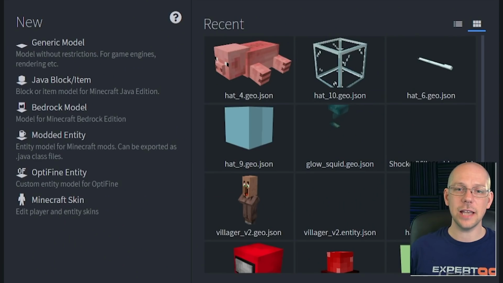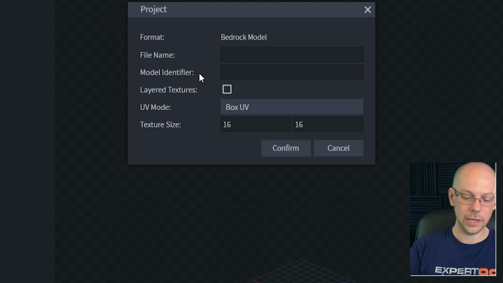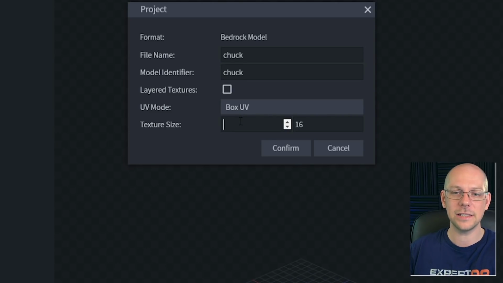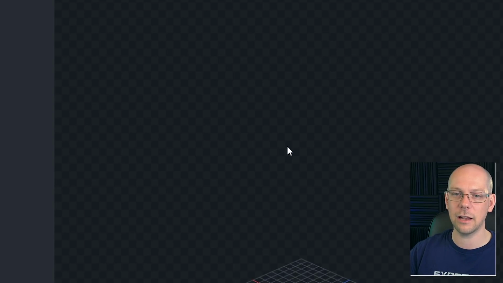So we're going to come over to another program called Blockbench, which is absolutely fantastic. And we're going with a Bedrock model. And we're going to call it Chuck. And the model identifier we're going to call Chuck. And we're going to make the texture size the same dimensions as a Minecraft skin, but not the newer skins, which came out in Minecraft Java Edition 1.8. We're going to do the older skins where there's no sleeves or trousers, just because Chuck's skin is very flat and basic. And that is 64 pixels wide by 32 pixels high. We're going to click confirm.